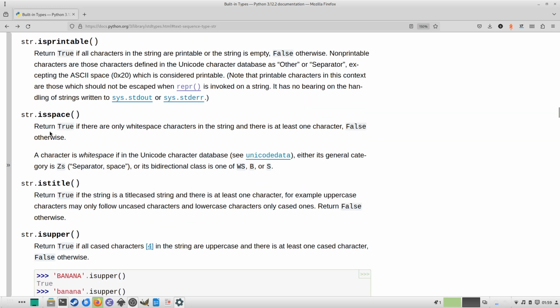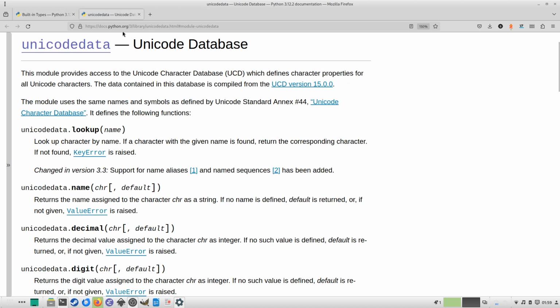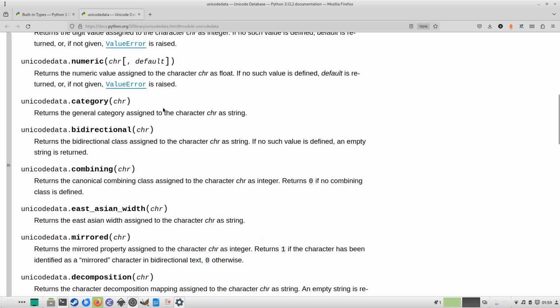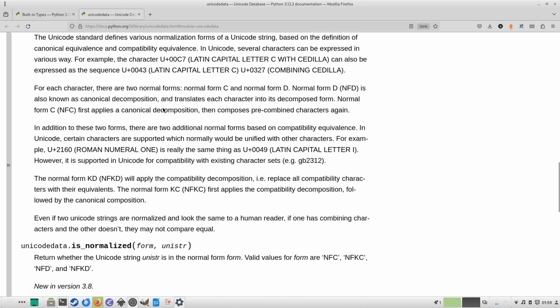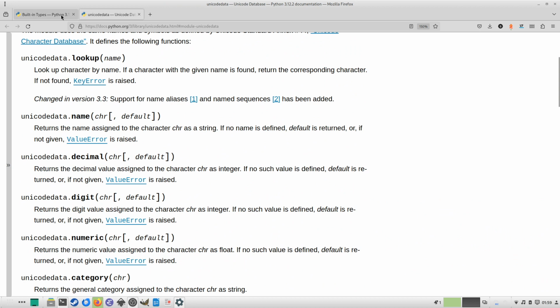str.isspace returns true if there are only whitespace characters in the string and there is at least one character. False otherwise. A character is whitespace if, in the Unicode character database (see unicodedata), either its general category is Zs (separator, space), or its bidirectional class is one of WS, B, or S. So this is important. We look at Unicode data. Whitespace is what we are looking for.